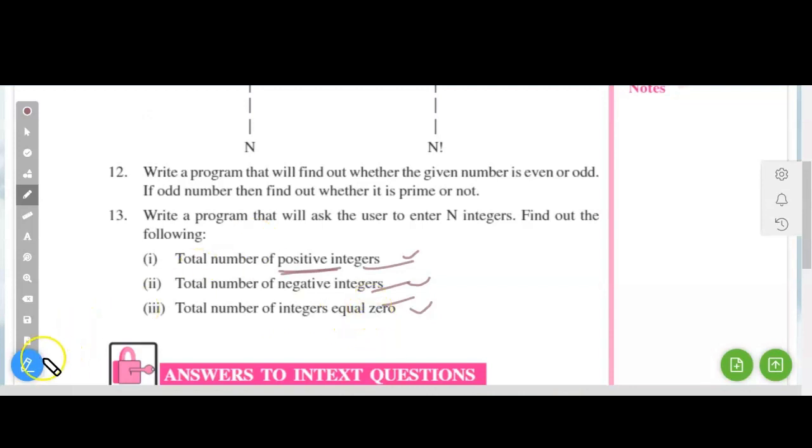Let's go to the next program. This program is asking you to enter n integers. So we will be using the concept of an array in this case, and you have to count how many positive integers are entered, how many negative integers are entered, and how many zeros are entered. For that, you use an array, where you can take similar type of entries or items.